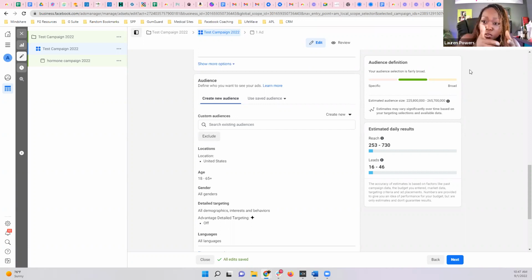When you get super, super narrow, that means that Facebook is working really hard to show your ads to a very specific niche set of people, right? So we want our ads to show to as many people as we think that we can that fit into what we believe our niche is doing and their behaviors online, okay?